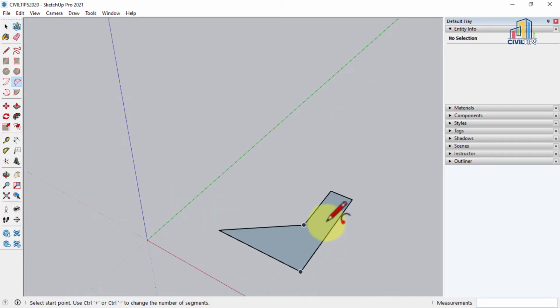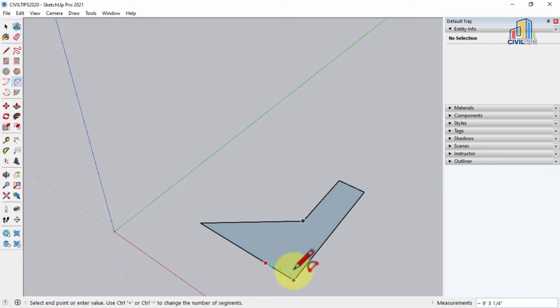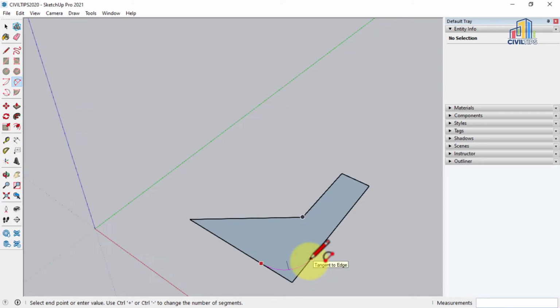There are 90-degree lines. I just start here. Then you can see I am over the next line, so the colors change. Okay, it highlights in pink color for the exact tangent. It indicates tangent to edge.